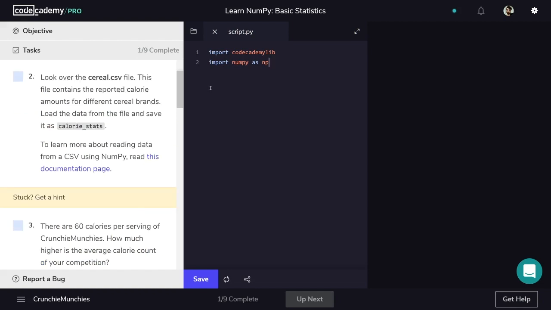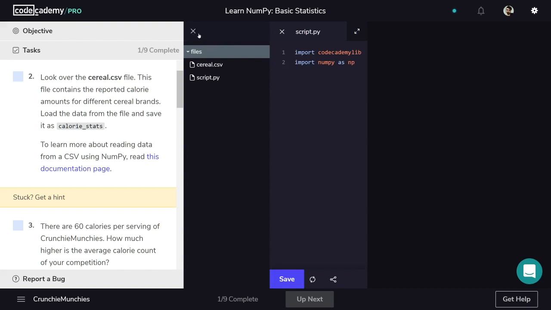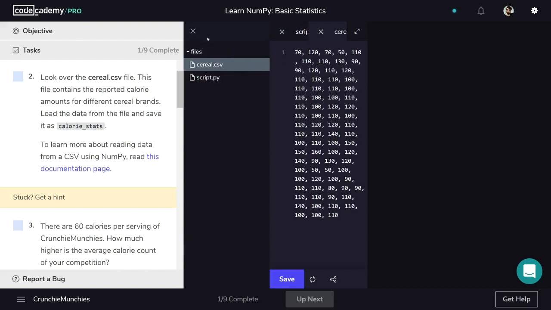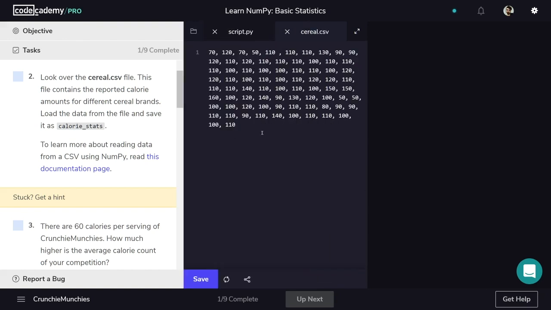The data we'll work with is in a separate file. Let's take a look. You can click on this folder icon, and then click on cereal.csv to bring it up. Each of these numbers is the amount of calories in one variety of cereal. We'll import this data into our program so that we can use Numpy to take a closer look.